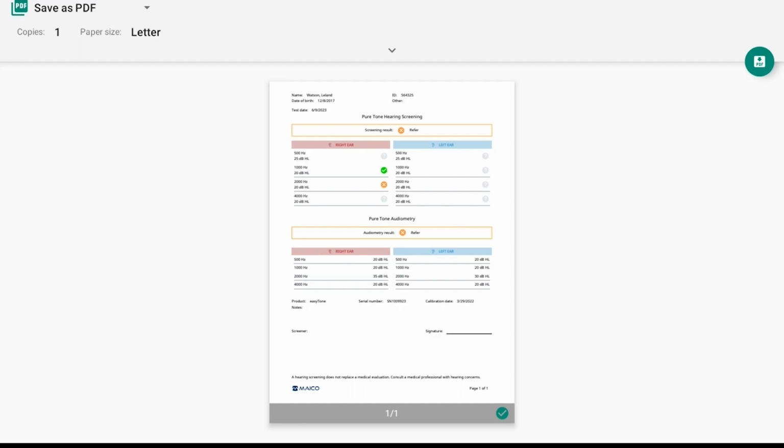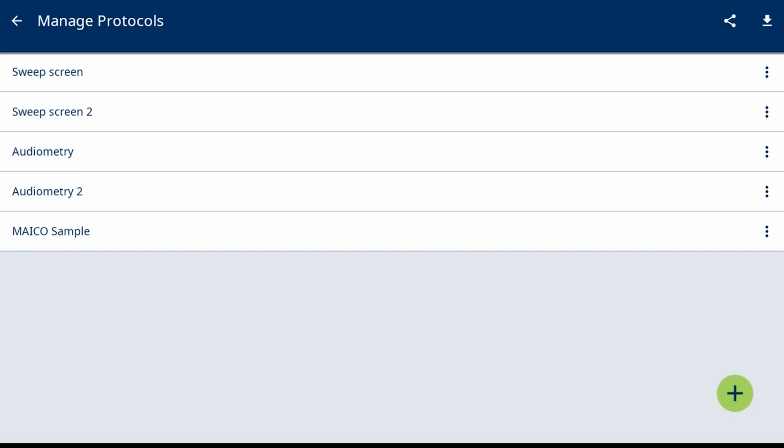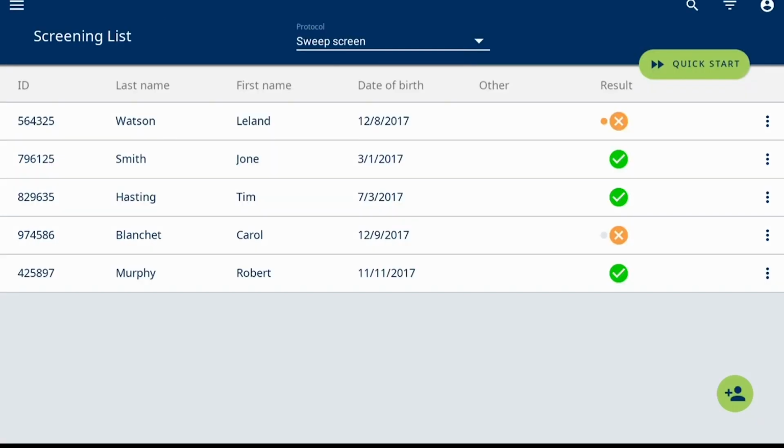One tip: when the device has multiple screening and audiometry protocols created, place the audiometry protocol below the screening protocol that it relates to. The easyTone automatically selects the first audiometry protocol below the screening protocol within the list. This will eliminate the need to change the protocol from the drop-down list and allows quickly continuing on with the test.